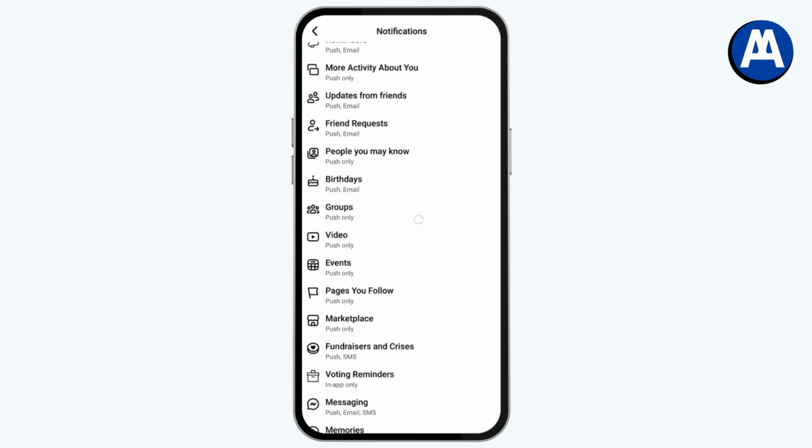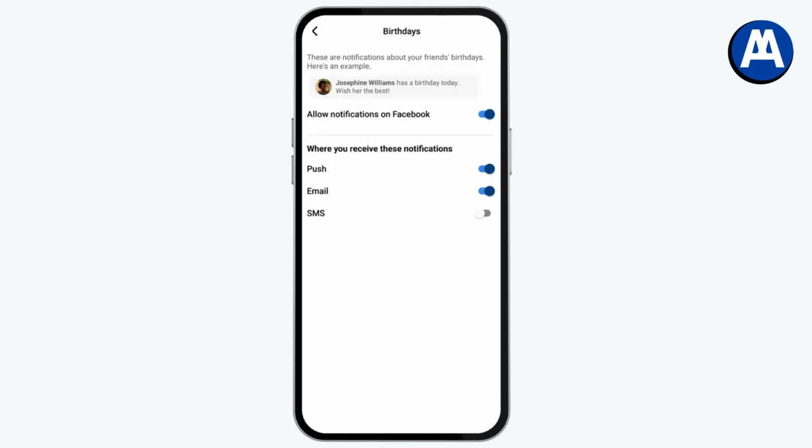Under settings, you need to go with notifications. Under notifications, you need to go with birthdays. And here under your birthdays, you need to turn on the notifications to receive the notifications of your friend's birthday. You need to turn on the push, email, and SMS notifications.